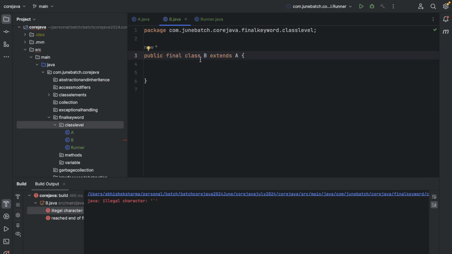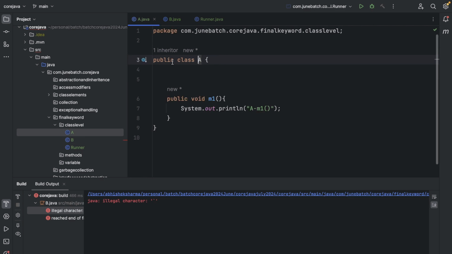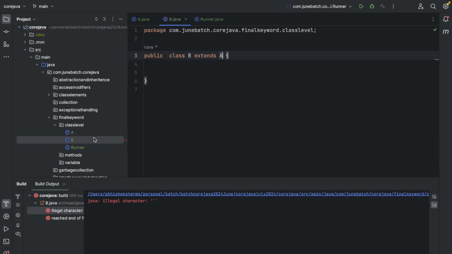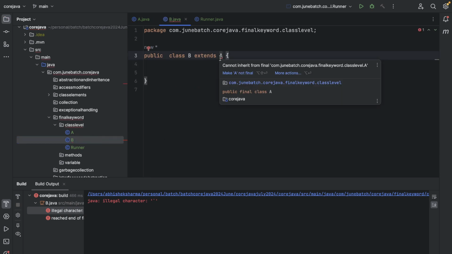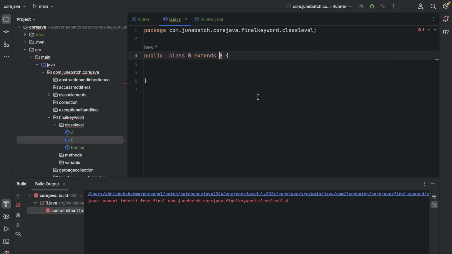Now this class cannot be inherited. When I write final over here, class A cannot be inherited by any class. Now see, there is an error: cannot inherit from final class A. If I try to run it again, it says cannot inherit from final class A.